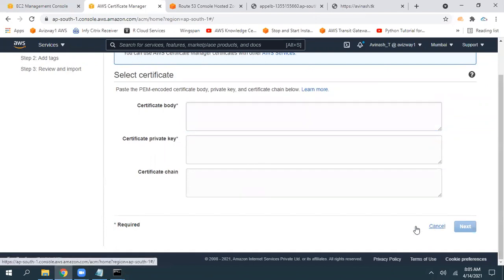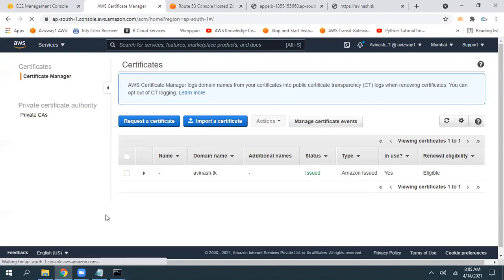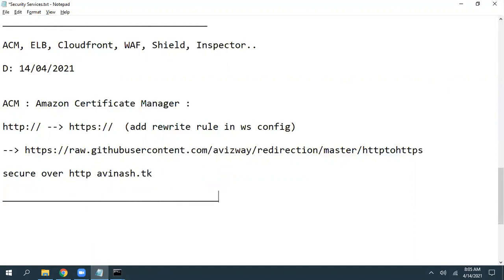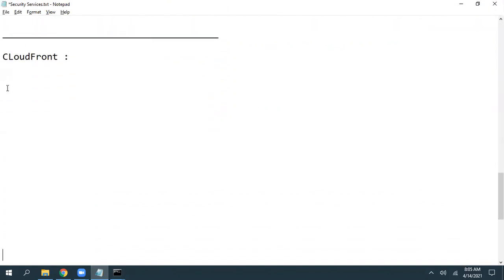Okay, so now let's jump in and create another resource, that is CloudFront Distribution. Basically, CloudFront Distribution is Amazon's CDN service. This is AWS's own CDN service, that is CloudFront. We have many CDN services like Cloudflare and Akamai, and similarly we have CloudFront from Amazon Web Services.